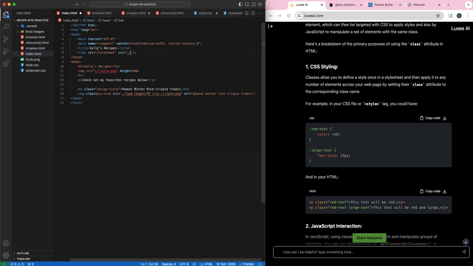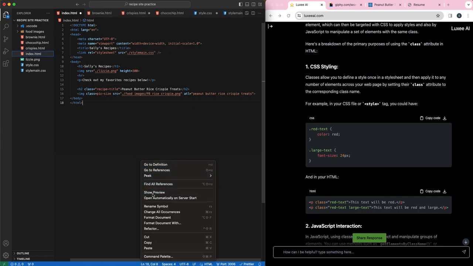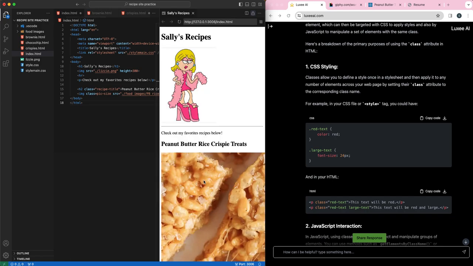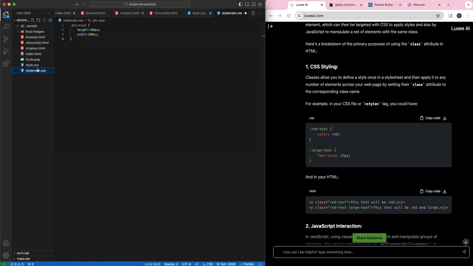So source, no, source equals, how do I find this again? Style main, and then we'll close it. Show preview. Well, this is still not working. Even though I made a different one, or unless this is wrong.